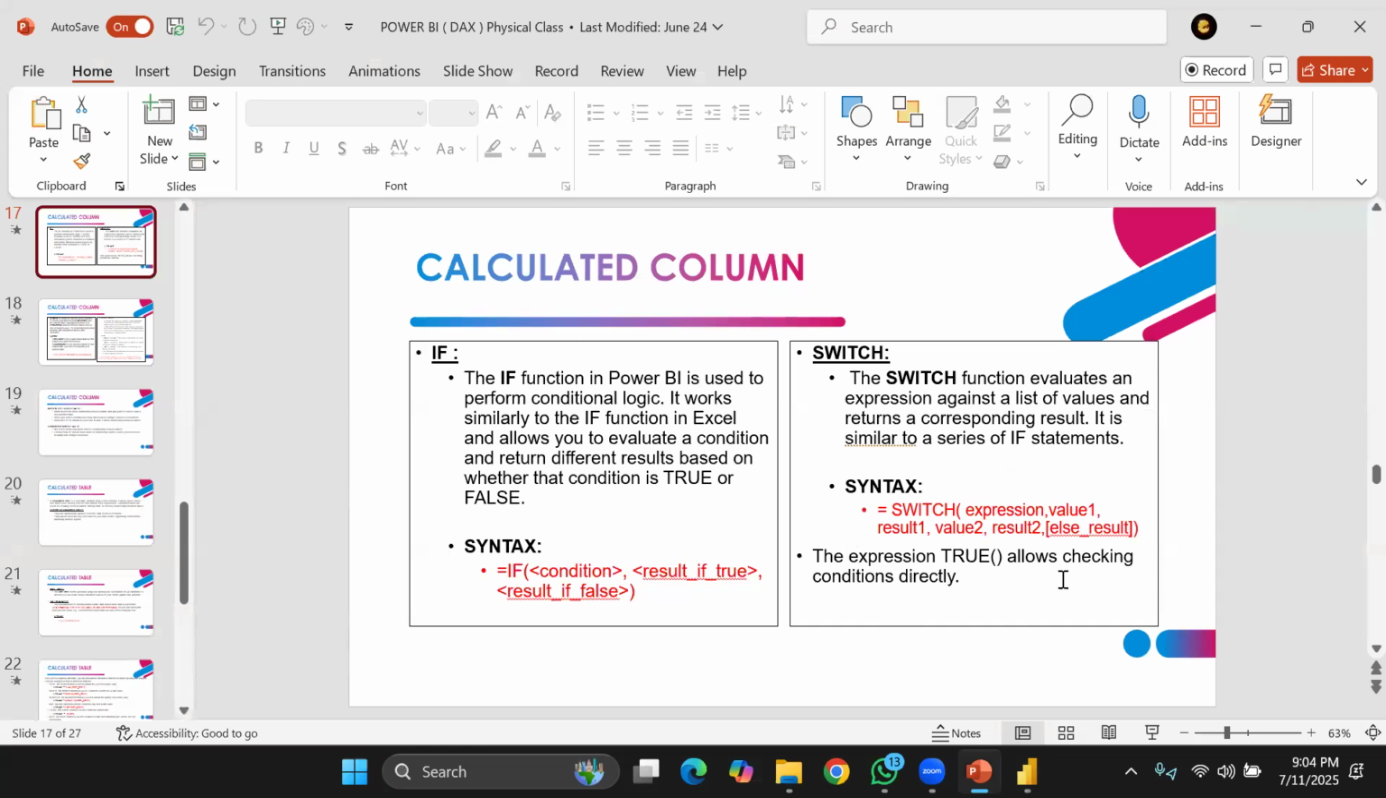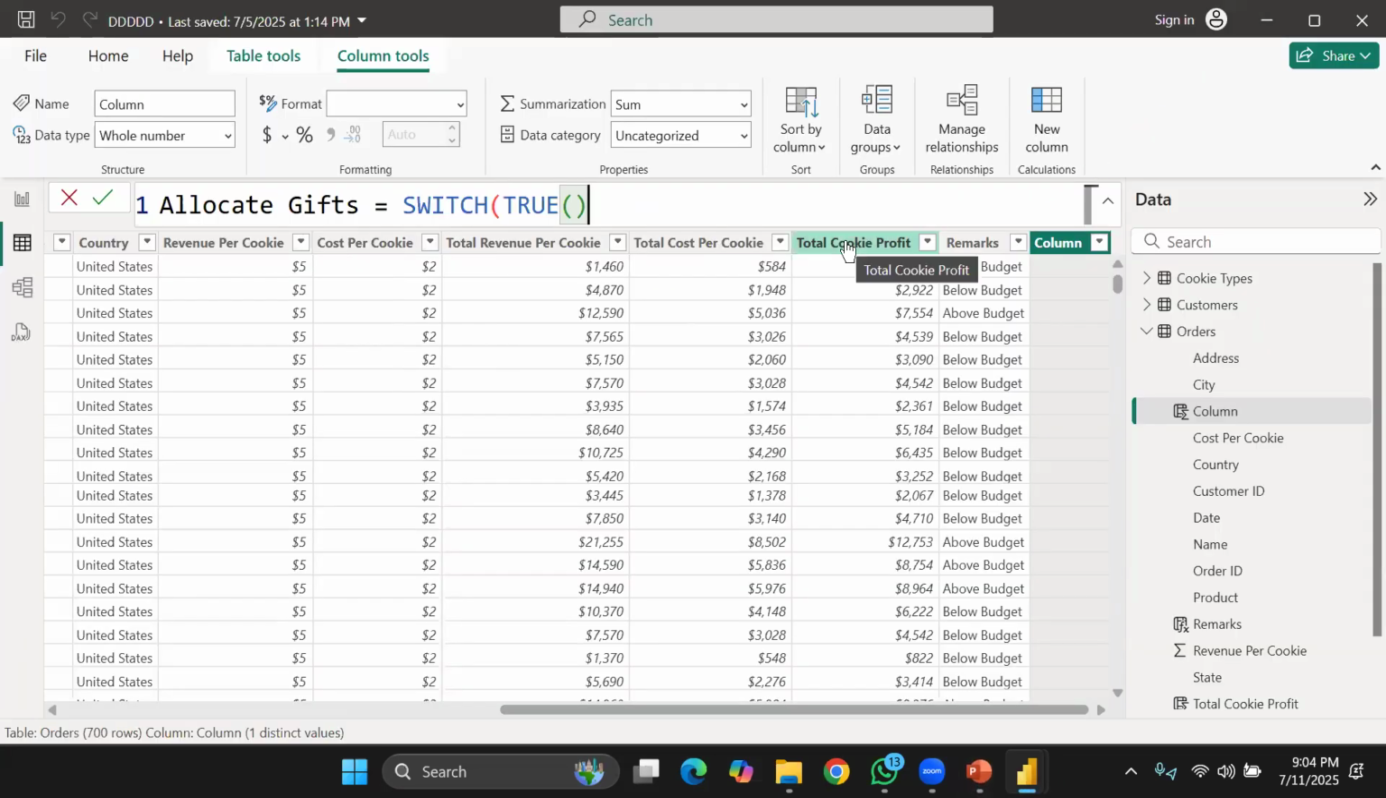The TRUE expression allows checking conditions directly. It's going to check the conditions for you directly, meaning everything you'll be doing inside the switch function must be true. Even though a condition is not met, you have to create a condition for that thing. Are you getting it?